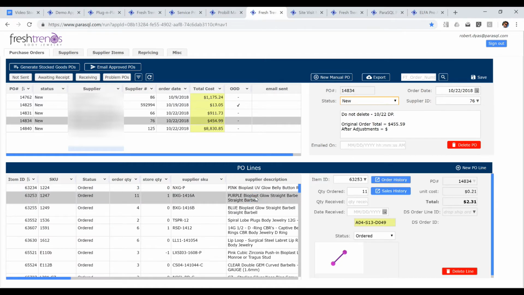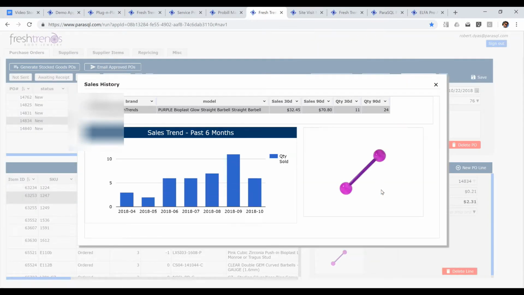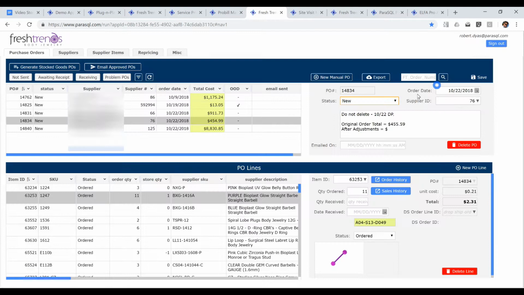They might come down here, click on particular line items, make sure that the sales history is adequate for that item, and if it is, then they might approve the PO. Once the PO status is changed to approve, they can click email approved POs and the purchase orders are automatically emailed out to the vendors.